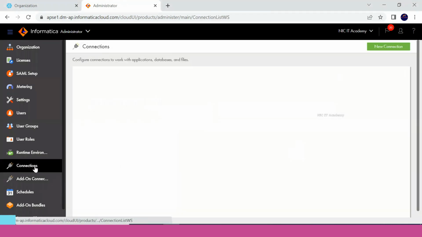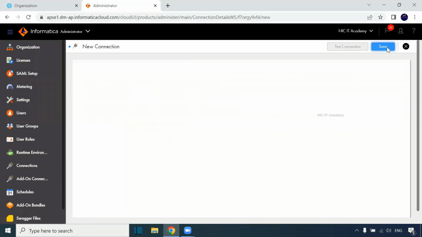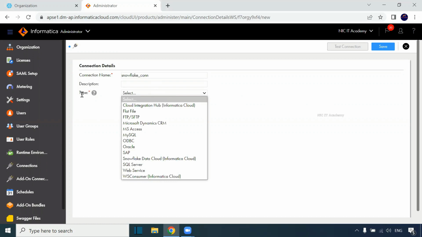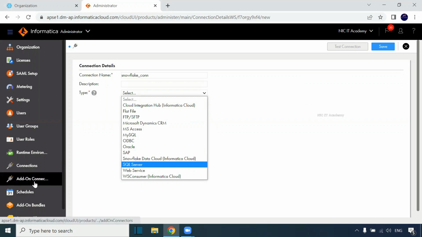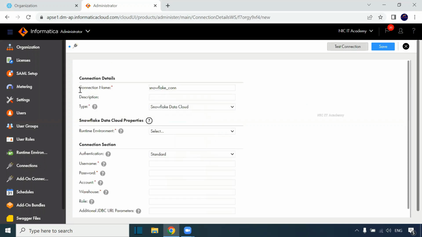Then go to connections here. We have already created some RDBMS connections and flat file connections. Just click on new connection. We can provide the connection name here, so I'm giving the connection name as Snowflake connections. And then here, the type we have to connect. Since we have added the add-on connectors, it will be available here. You can choose this connector, and once you have chosen it, you can see the type here.